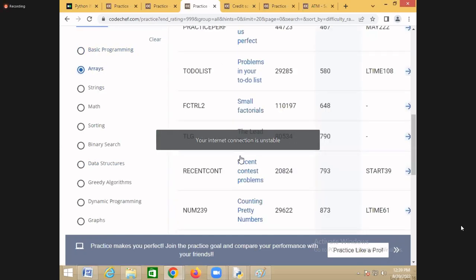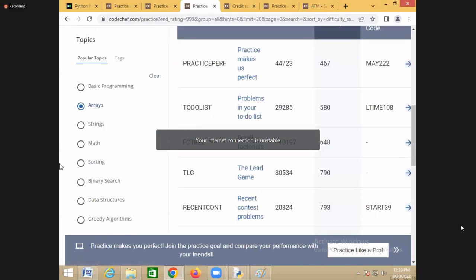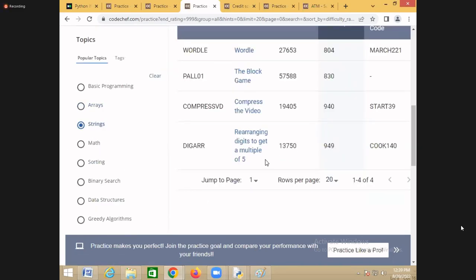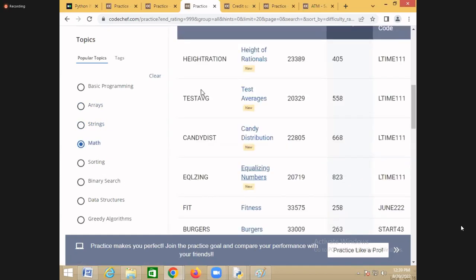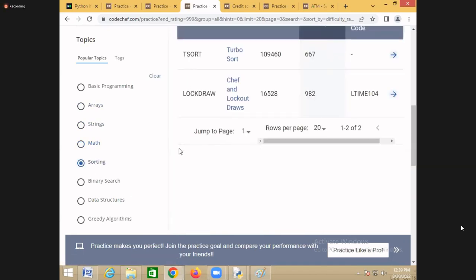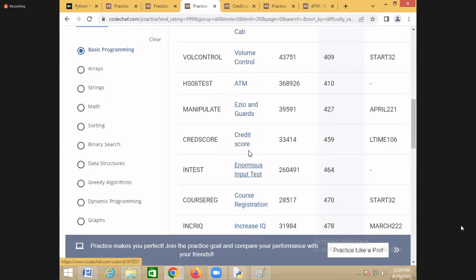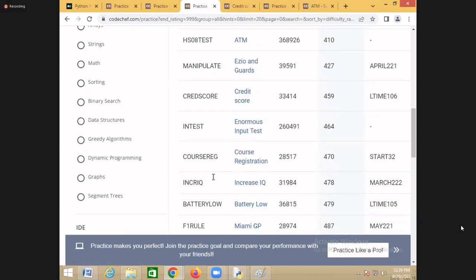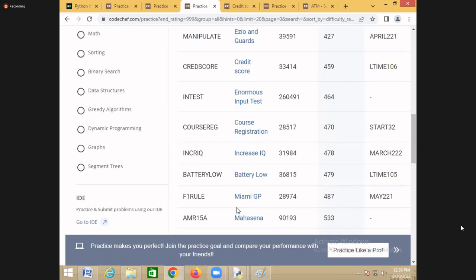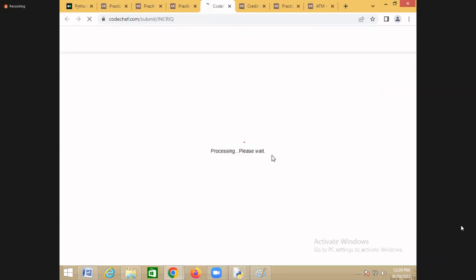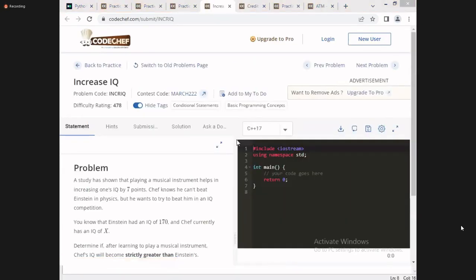We already completed arrays. We'll do the programs related with what? Arrays. Already we completed what? Strings. Now these are the programs related to strings. So these are the things related with mathematics. And these are the things related with sorting. Start with which programming? Basic. If you are very good in basic, rest of the things becomes very easy. Increase IQ. Okay, increase your IQ, right? Yes. बहुत अच्छे बोले गुरुजी.